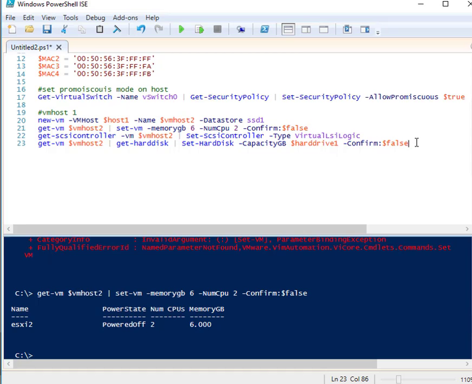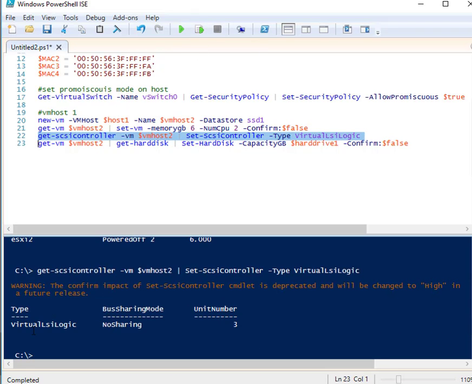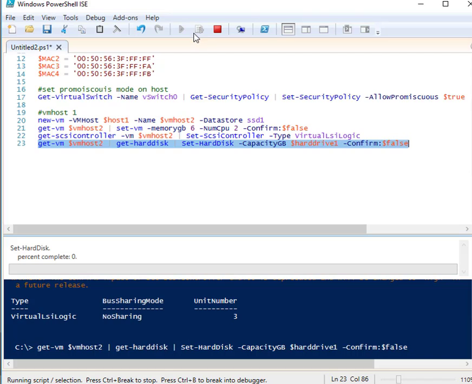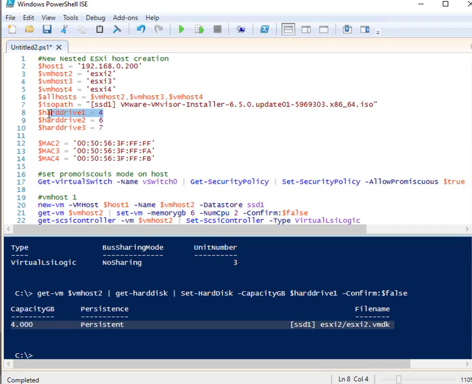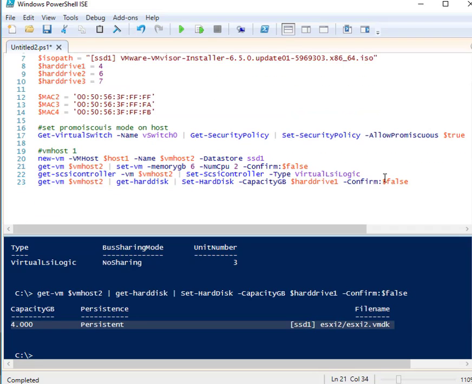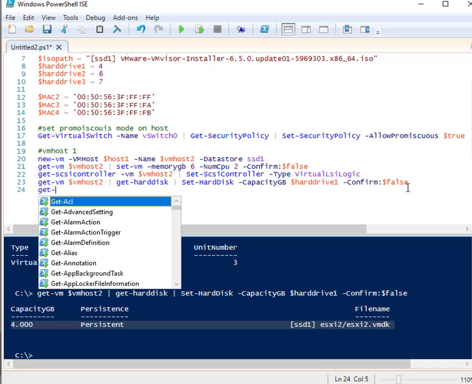Alright, so let's go ahead and execute those next 2 lines. We'll watch it one line at a time. It sets the controller to a VirtualLsiLogic. Execute the next line. And it sets the hard drive to 4 gigs, which is the variable that we set up top here. Alright, let's keep progressing through creating our first host. We're going to actually create another hard drive on this VM.